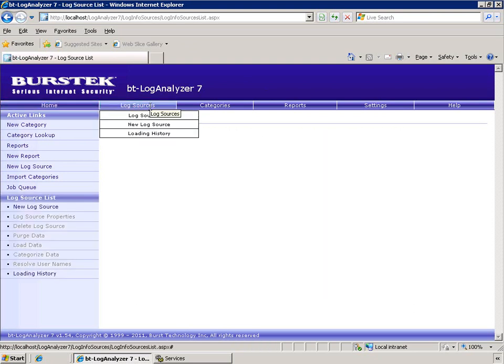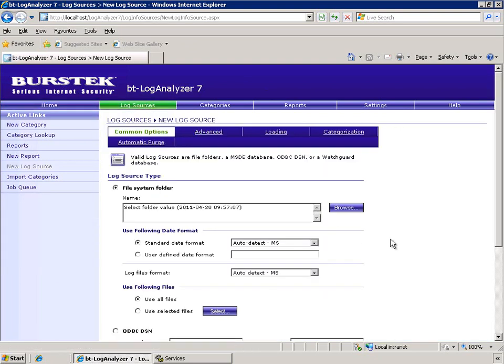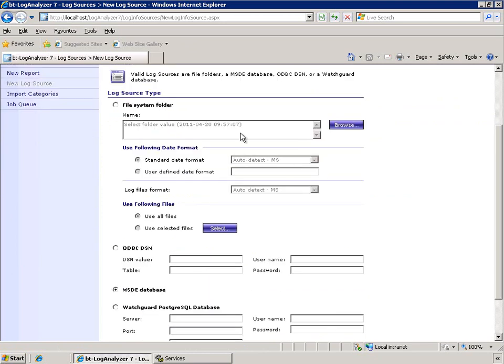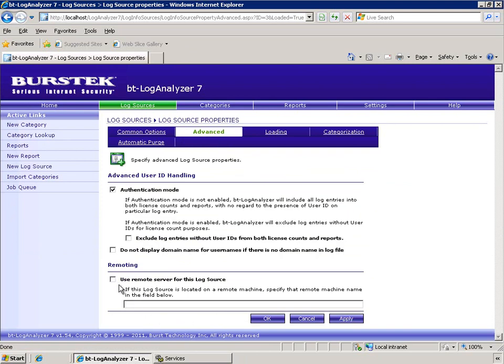So click on the log source, click on New Log Source, and here we'll select the MSDE database option. And then on the Advanced tab, use Remote Server for this log source and type in the name of our SQL or ISA. Now you can also use the IP here, but we're going to go ahead and just use the name of our server.